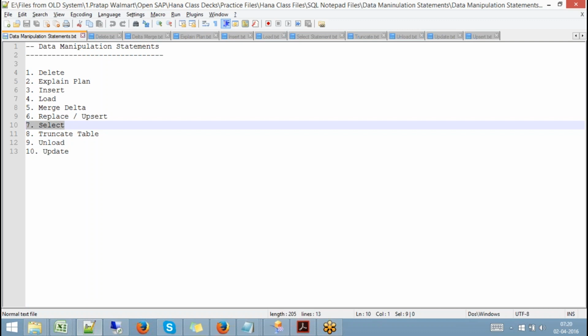Are they easy? Are they tough actually? Okay. So select is for what? To read data from your database table. So when you want to read data from a table, we use what? Select statement.